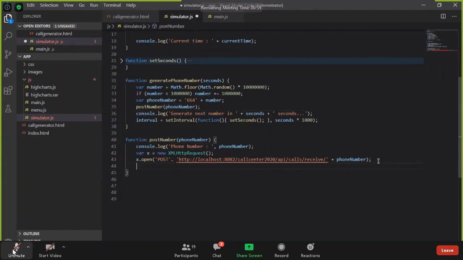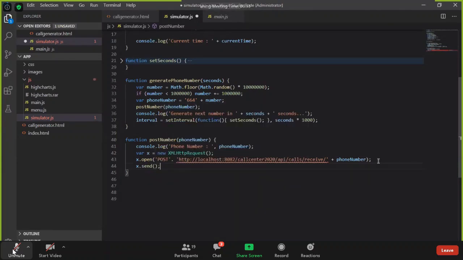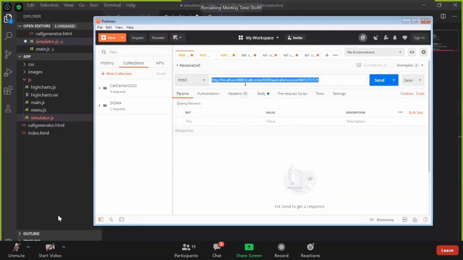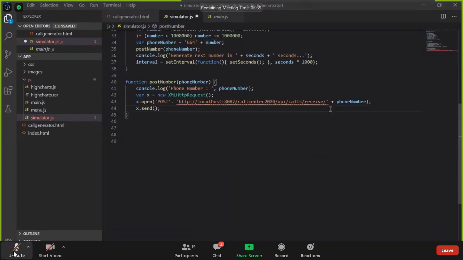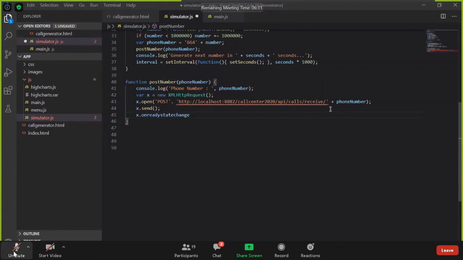So we're going to send the request. In the API, we're not sending anything. No params or anything like that. It's just the number and that's it. So we're going to send it, and remember we check the state. Again, we've already done this many times, but if you don't remember something, let me know.